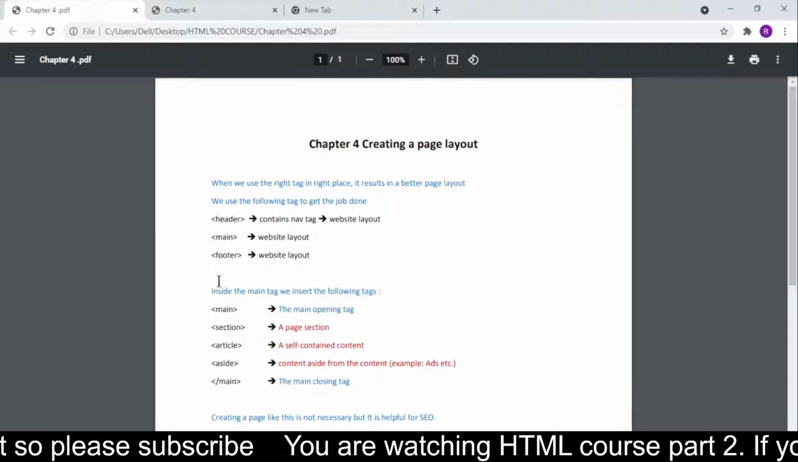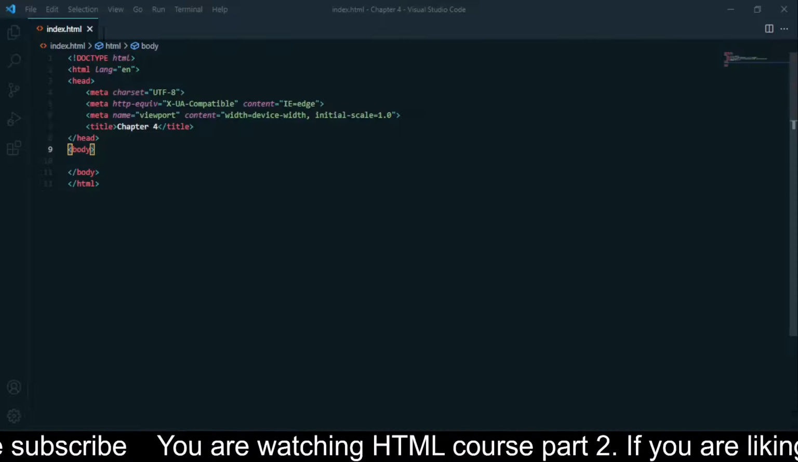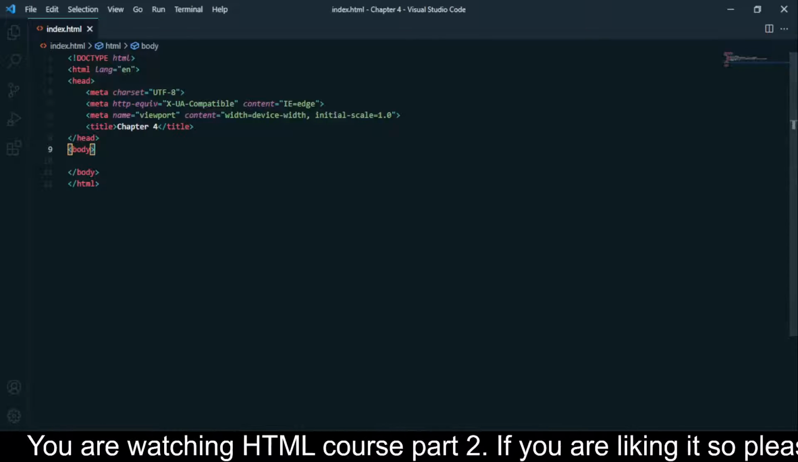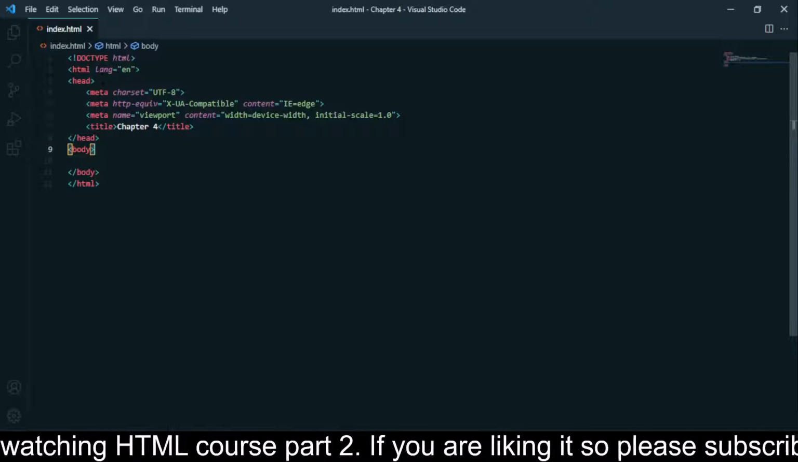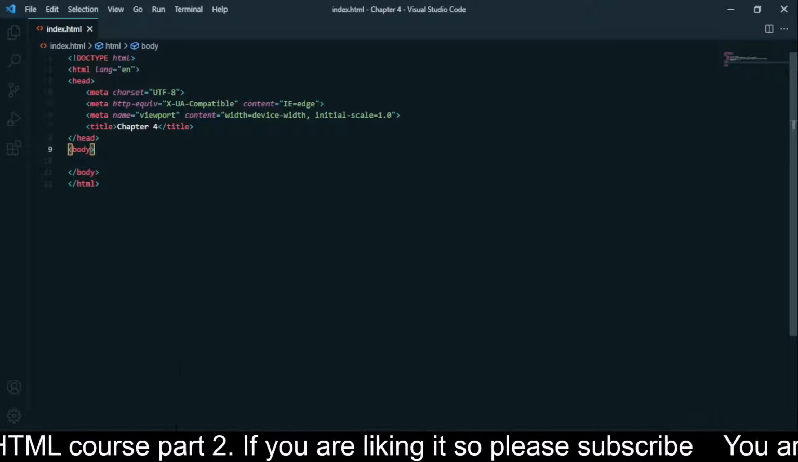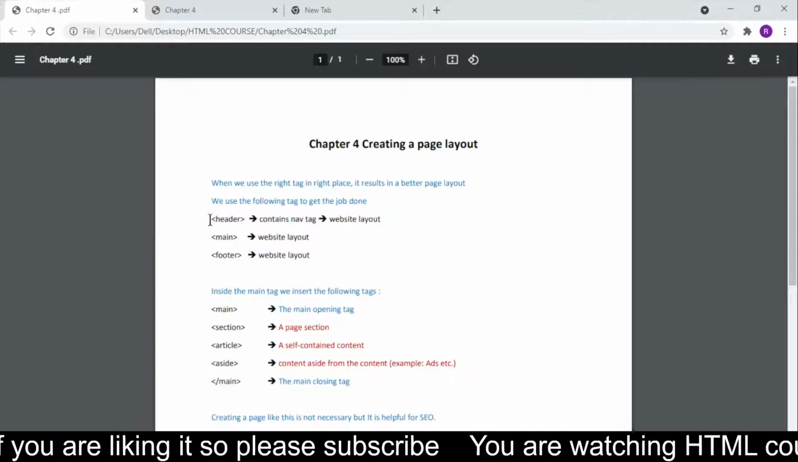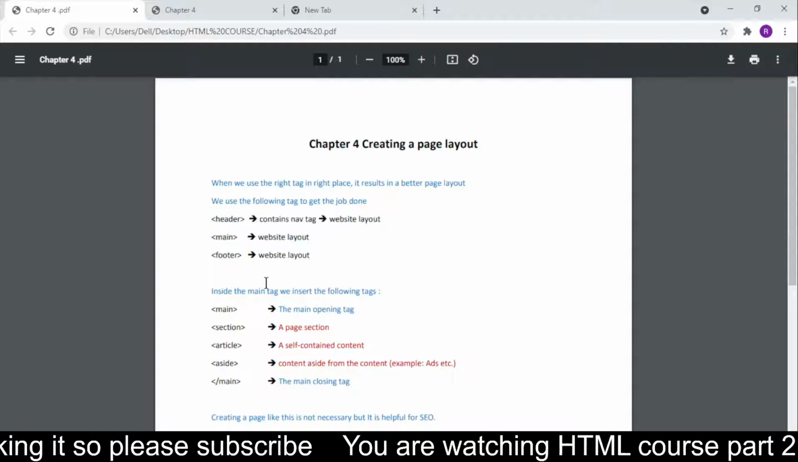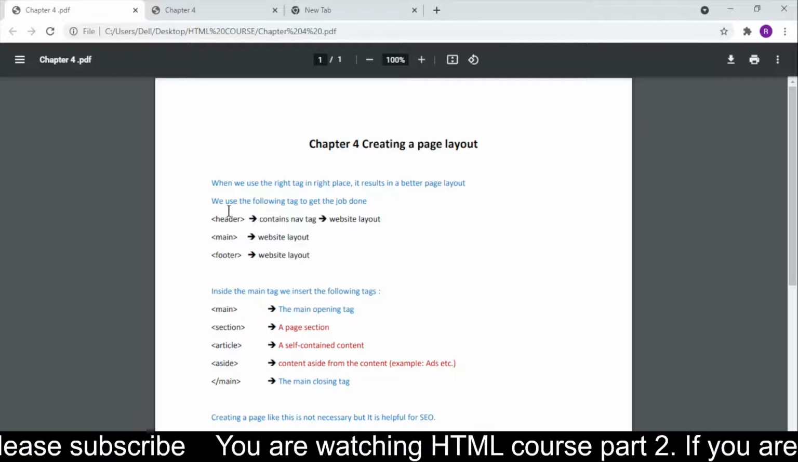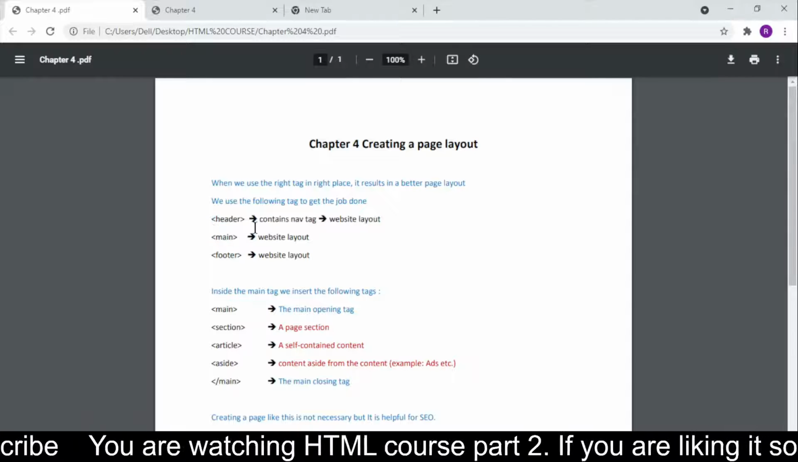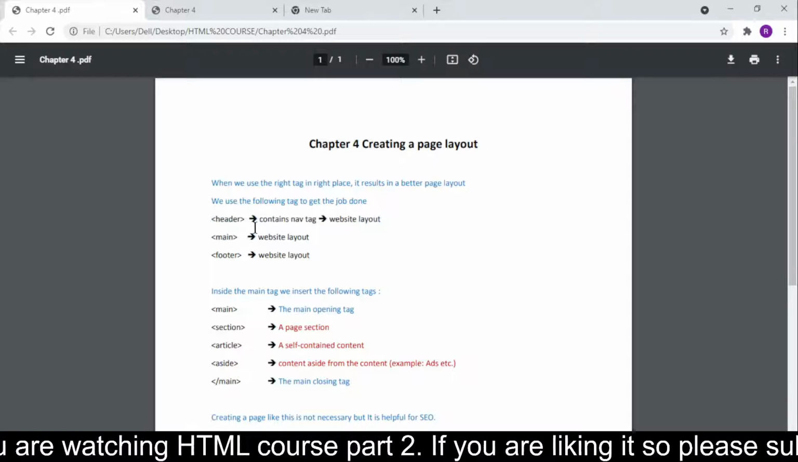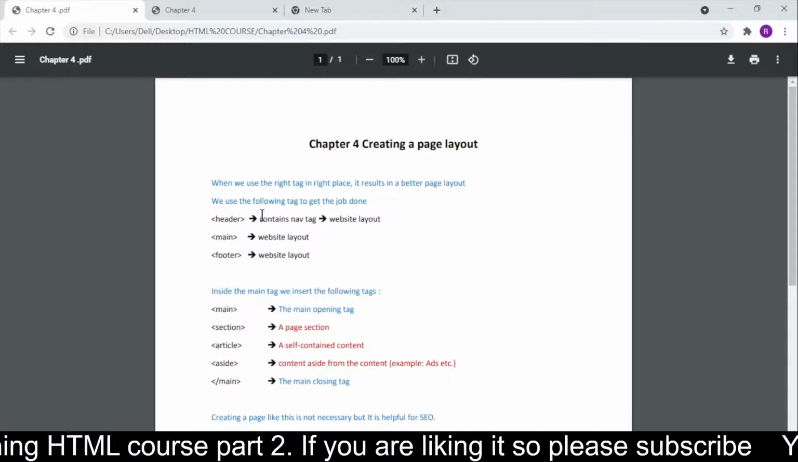So here, if you see, we have no header tag or something like that. We have head, we have body, that's all. There is nothing here. So these are some extra tags which we will be looking at. The first thing is the header tag, because the header tag contains the nav tag. Now what is the nav tag?